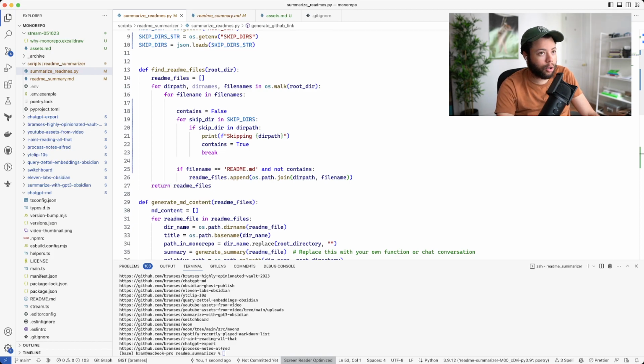Yeah, so I'm just going to make a new repository. I'm going to call it Alfred workflows. And then it's going to be public. And it's like a collection of Alfred workflows. README. Yeah, create. Okay, so let's copy this.